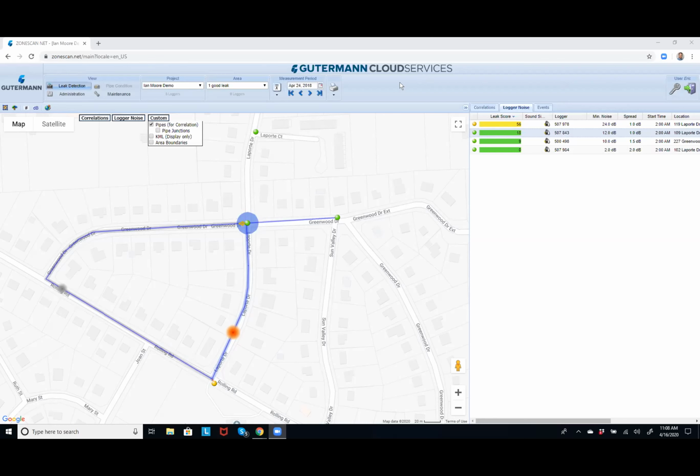So we've now logged on. And today I want to go over, last week we drew some pipes, we pinpointed some leaks. Today I just want to go over some fine-tune data analysis of the individual loggers and what that looks like.